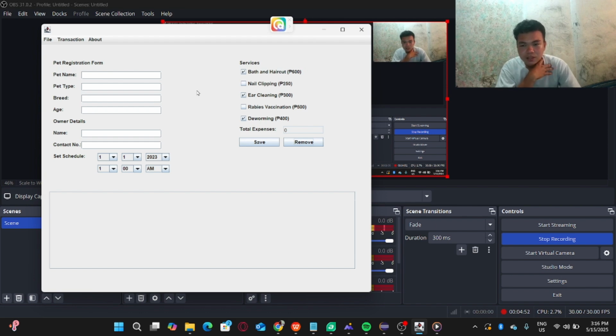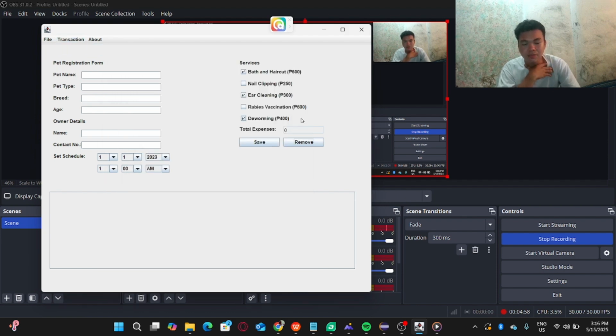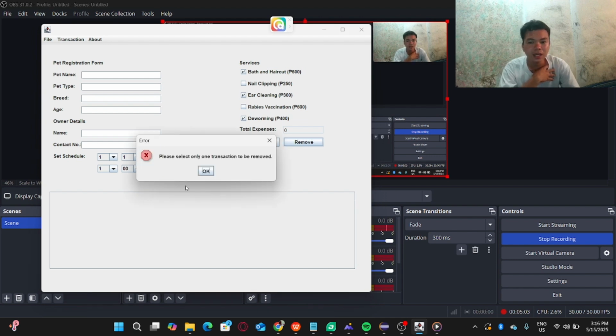Once we go to transactions and select nothing, then click remove, a message appears: please select only one transaction to be removed.